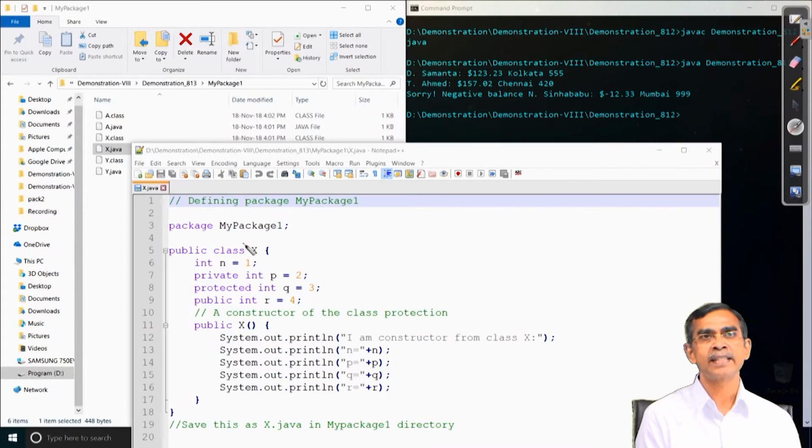As we see in this class X, N is declared with default access, P is private, Q is protected and R is public, so no problem. The constructor is made public, and the class X itself is made public, so that we can use it in other classes and applications through the package concept. Then these are simple statements that we can print. In this case, all members are accessible because they belong to the same class. Whether public, private or protected, it is accessible within the same class. So, this class X is successfully compilable and it will execute, so no error.